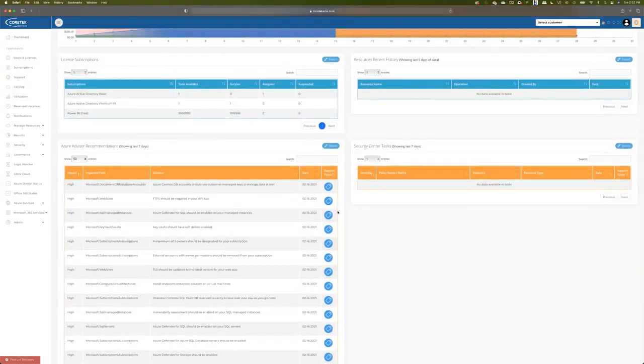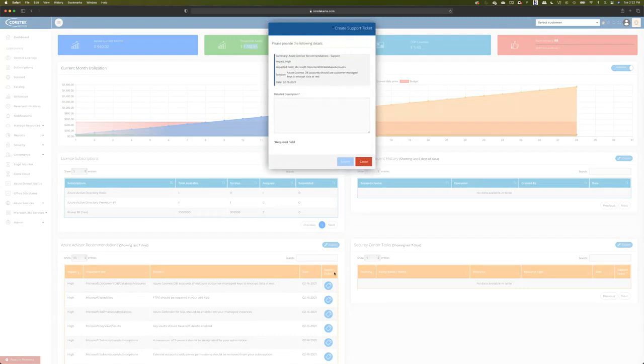Now, what you're able to do from here is you'll notice this little ticket. If you need help setting this up, you can click that ticket and it will create a request with Coretek, our managed service team, or our CSP support team, depending on if you're a managed service customer. And you can actually open up a ticket and request, and we'll reach out to you, or you can add details on what you would like Coretek to assist with.